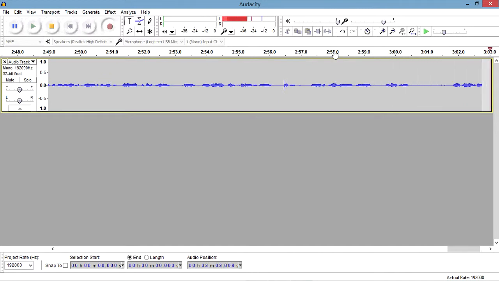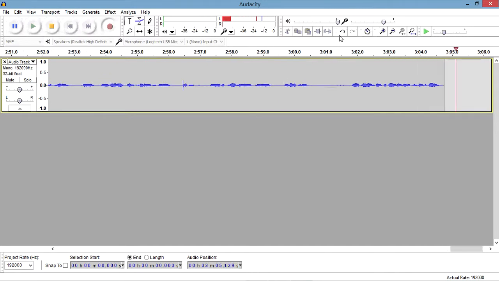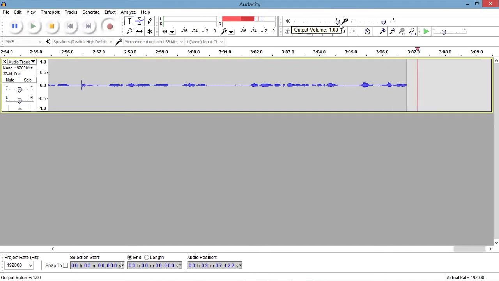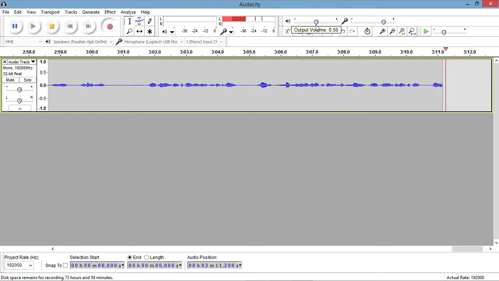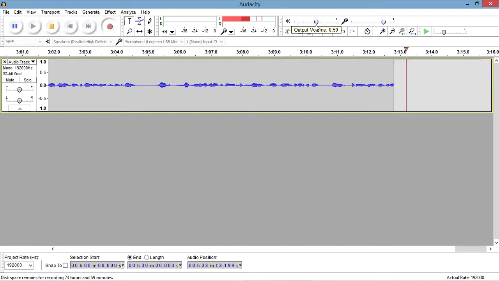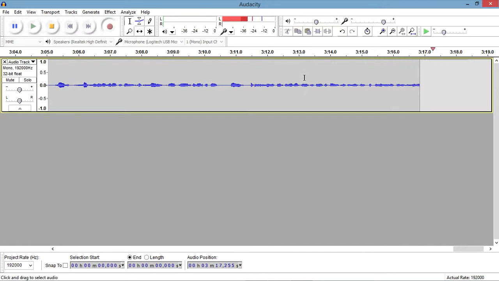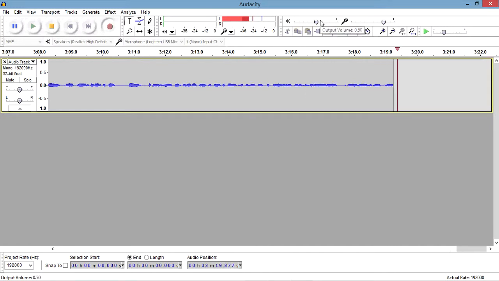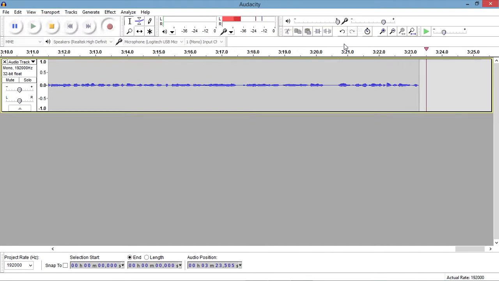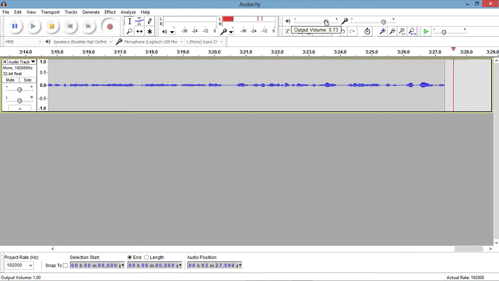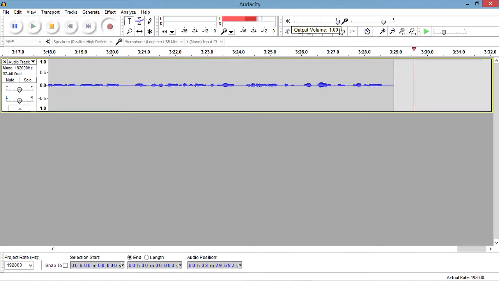Now, two last things before we're ready to start recording. One, make sure you have your output volume set to 1. I've heard a lot of people, I believe when you first get Audacity, it has the output volume set to 0.50, and then once they listen to their audio, they're like, oh my gosh, it sounds really, really quiet. Well, just make sure you have the output volume set to 1, so that way it's not quiet, it's just the output volume was really low.